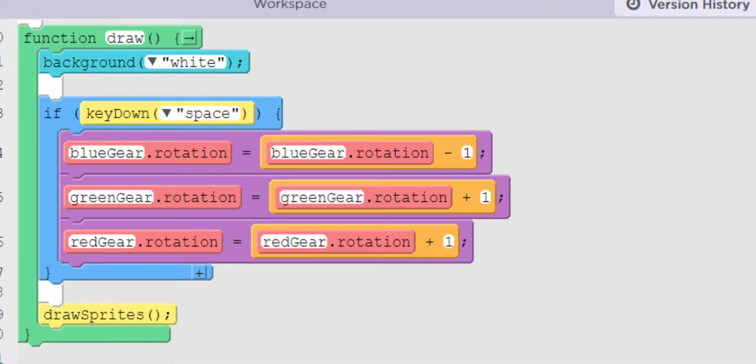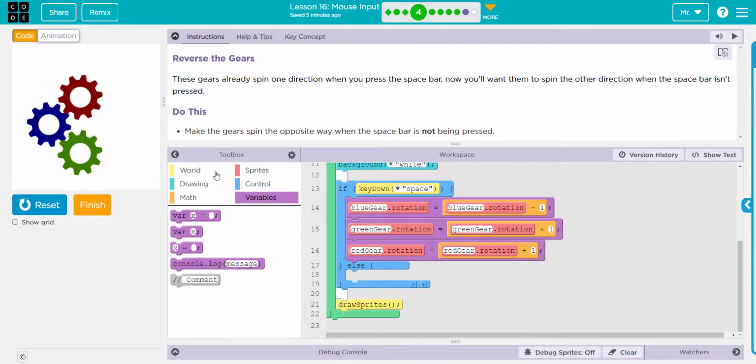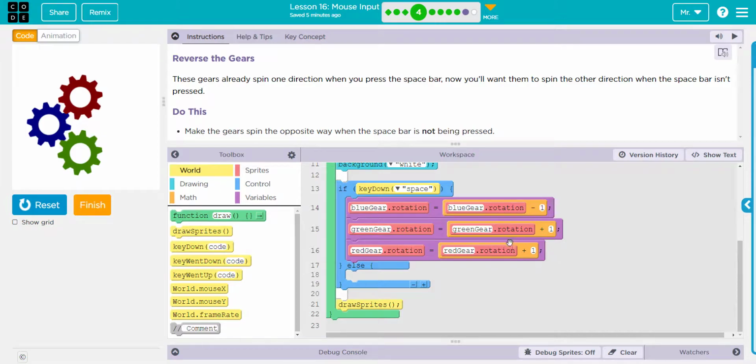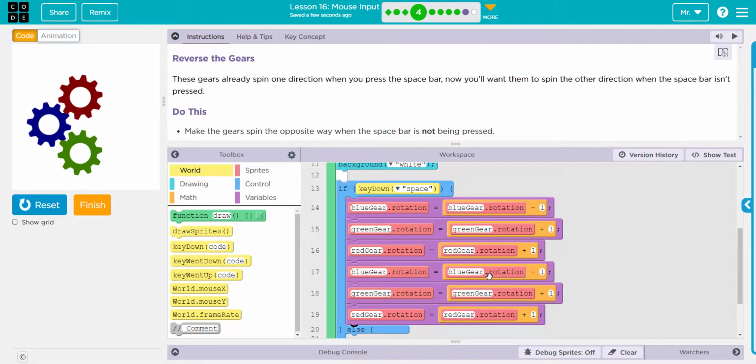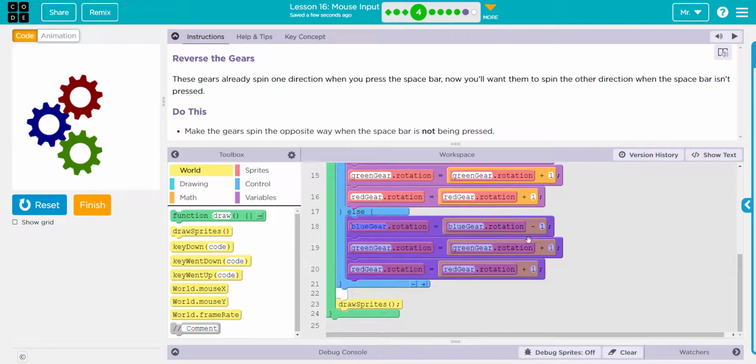So we're going to add the else part. I'm going to click on this plus sign. Okay, else. So if we press space, we're going to rotate one direction, or else we're going to rotate the other direction. So I'm going to do this quickly, and I'm just going to copy this. You see how I selected the whole thing? I press Control C, Command C if you're on a Mac. I'm going to click right here and paste with Control V. Oops, guess that didn't work. I'm just going to drag it down.